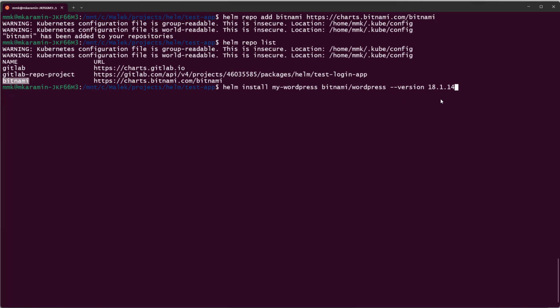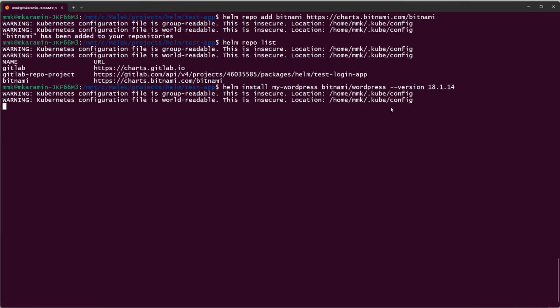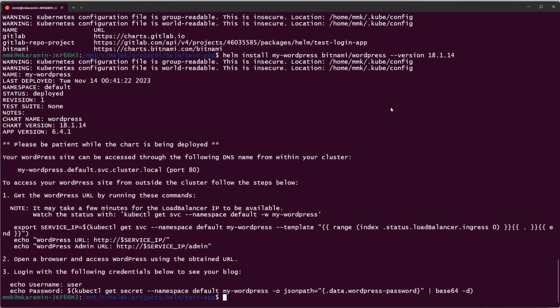Also, --version and the version number. This is the version that we want to install. Just enter and it will go and install WordPress on your Kubernetes cluster. You see here in namespace default, status deployed, revision number 1. Here the chart name is WordPress. Here there is some description of how to access WordPress by its URL.